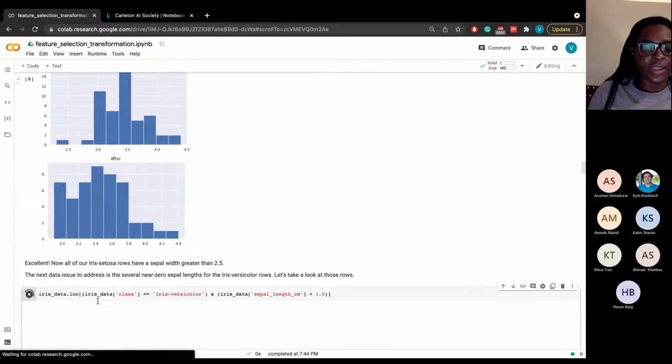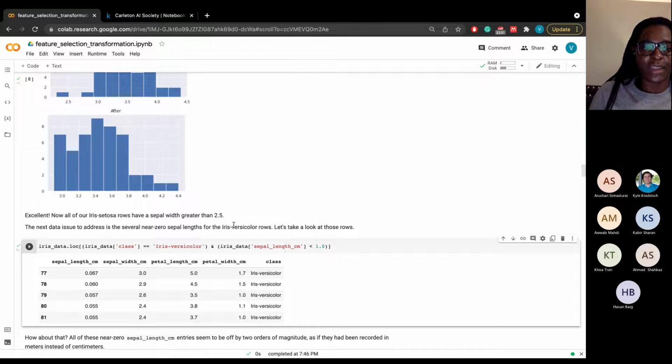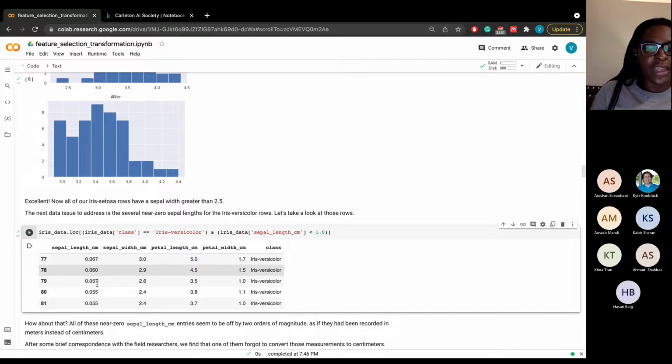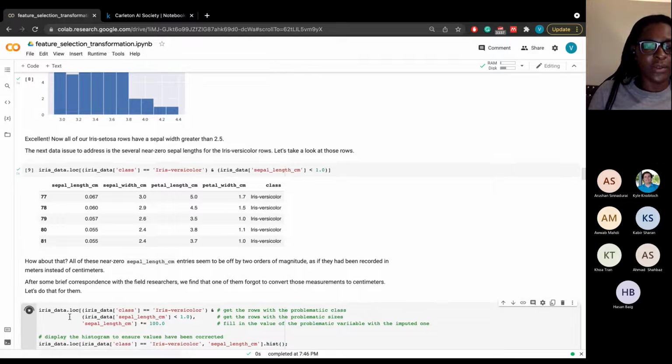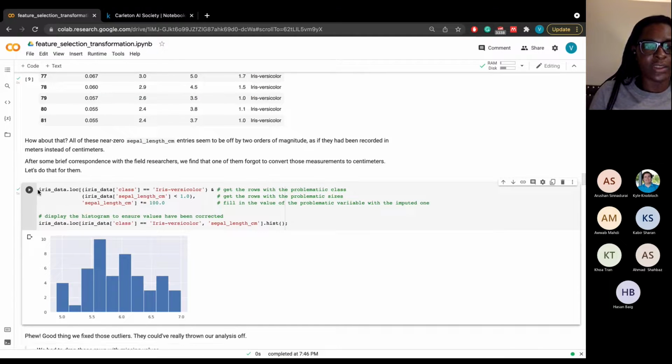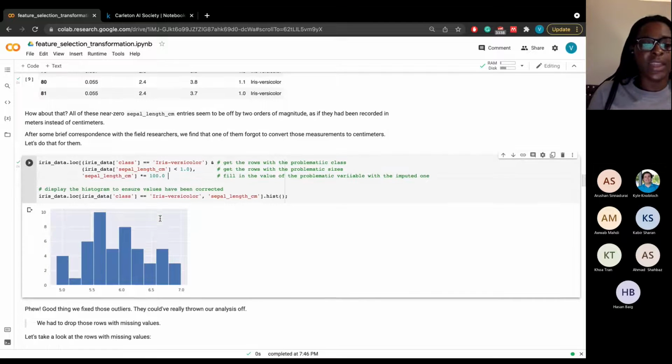The next issue is that we have several near zero sepal lengths for iris versicolor. It looks like, instead of being recorded in centimeters, these values were recorded in meters. After some brief correspondence with field researchers, we find that one of them forgot to convert those measurements to centimeters. We can do that with this line here: anything that is below 1 in value, we're going to multiply by 100 to convert it from meters to centimeters. And when we replot, we have decent values for that feature for that class.